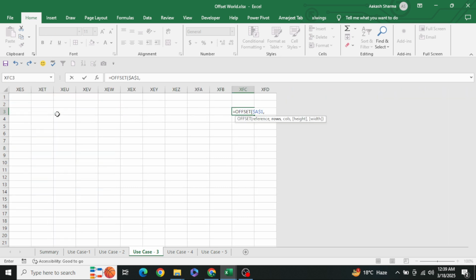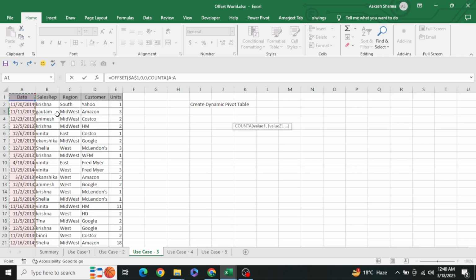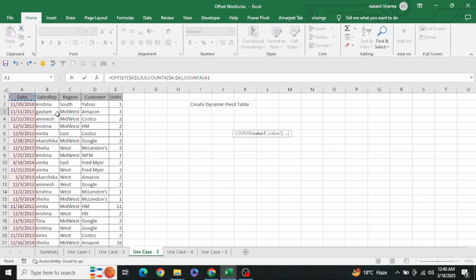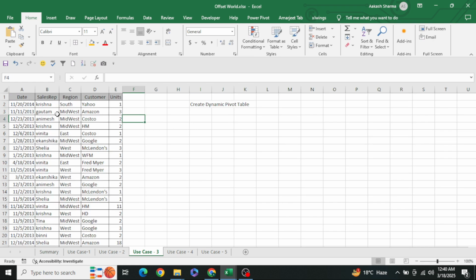Okay, in the rows 0 0, I would like to work on the height. In the height I'm writing here COUNTA, so that it will capture all the non-blank rows. And next, in the width, I would like to have this count. Okay, press enter. Simple. Now copy this formula. Okay, copy this formula. Now you can also make it dynamic, as a naming range.